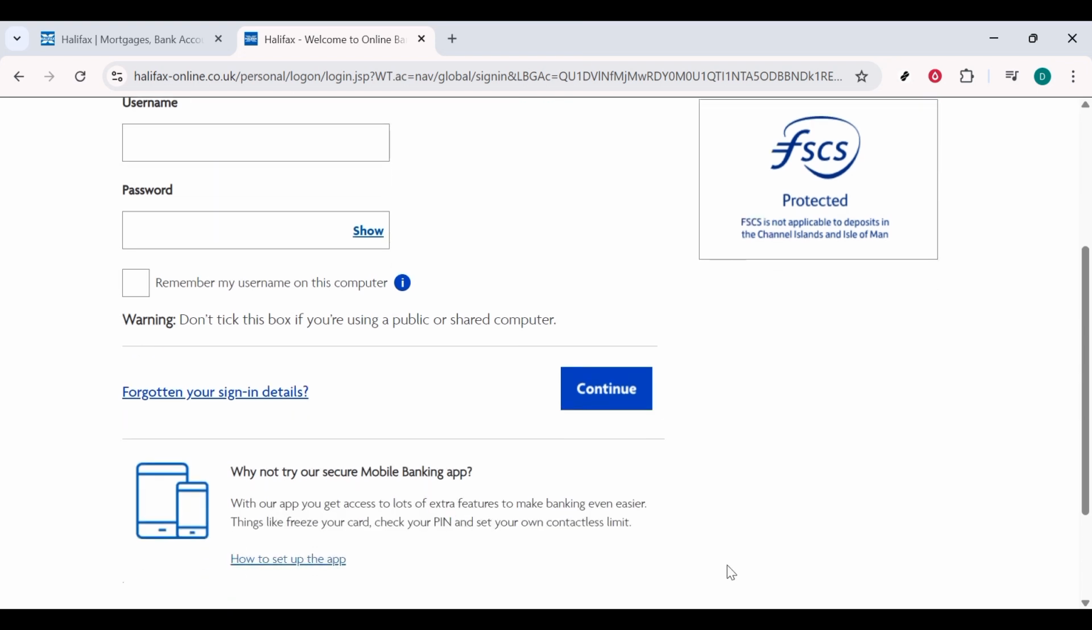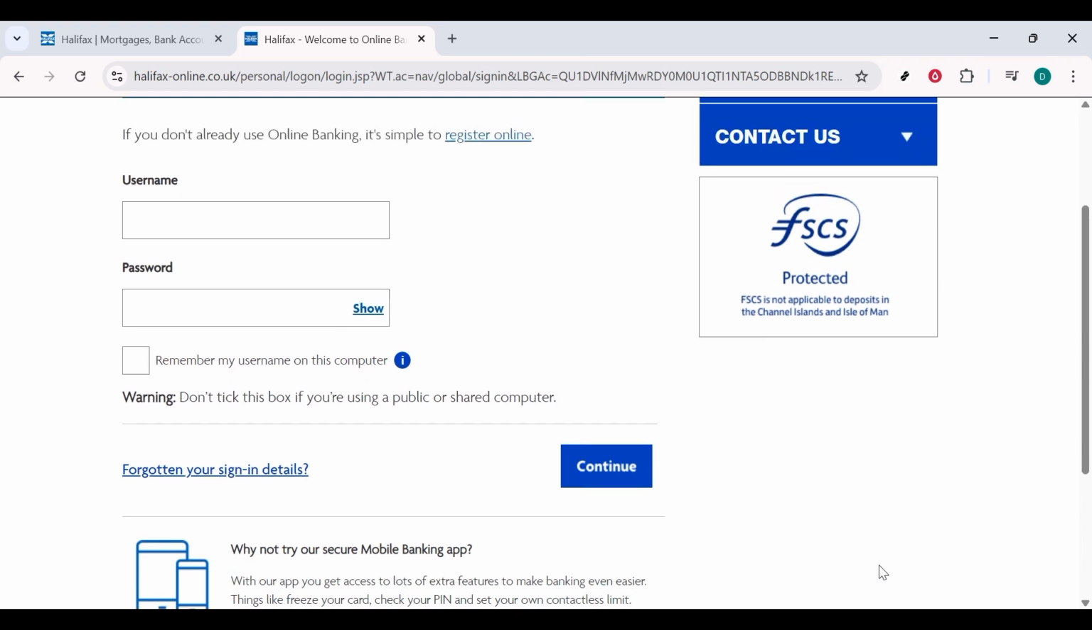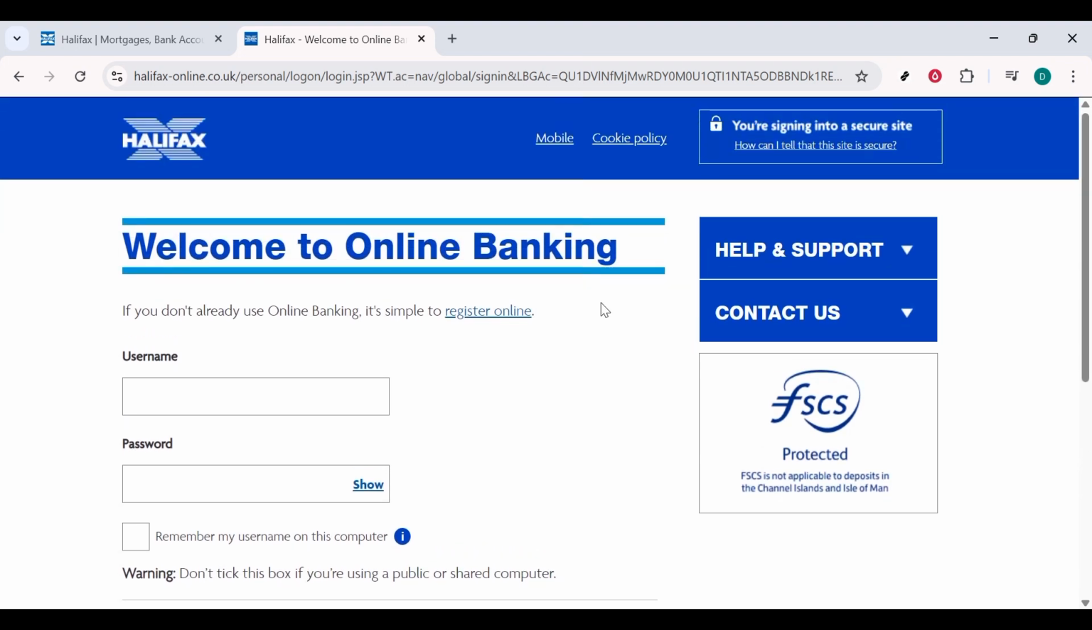Never share these details with anyone and avoid typing them on public or shared computers. If the page offers a secure keypad or hints for the memorable information, use them as directed to keep your account protected. Once everything is filled in correctly, proceed and you'll be taken into your online banking.